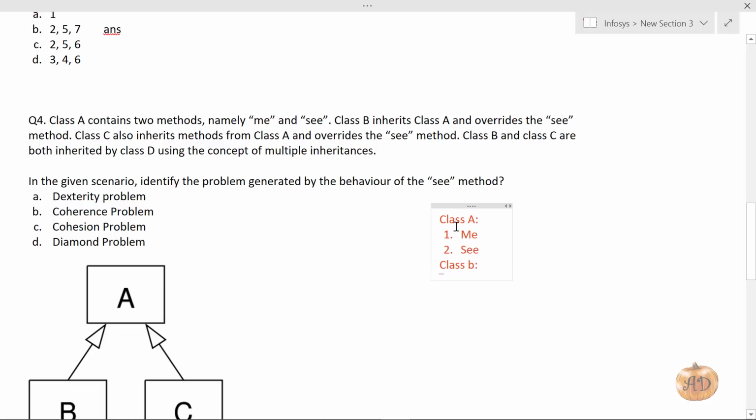Then class B inherits class A and overrides the C. So class B is inheriting class A, and which functionality is it overriding? It's overriding the functionality of C. Class C also inherits from A. Okay, class C is also inheriting from A, and it's also overriding the C method. Class B and class C are both inherited by class D. So class D inherits B and C.